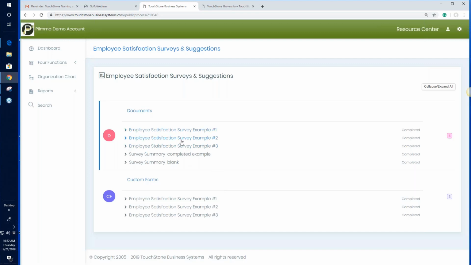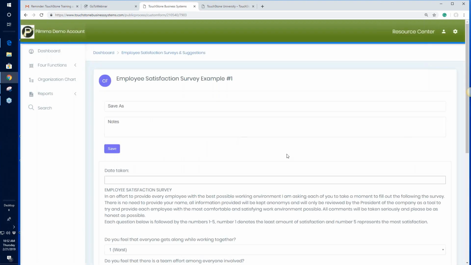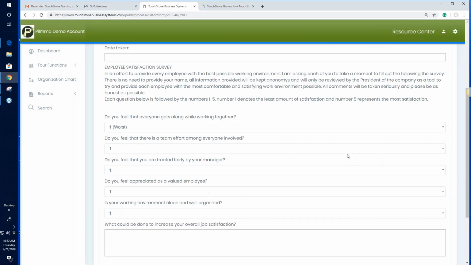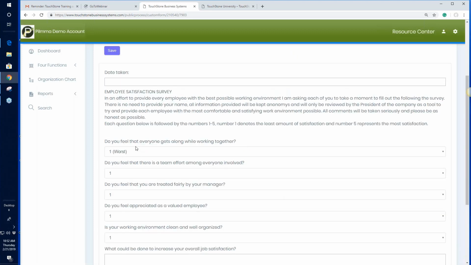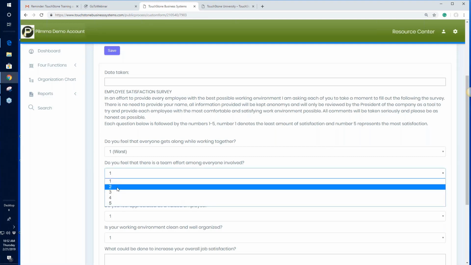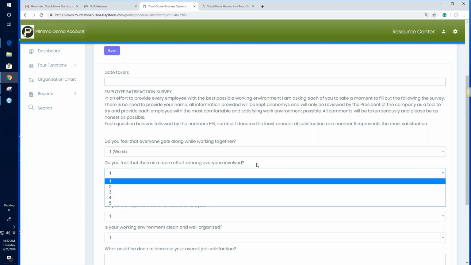This is an example of 3 different types of surveys. So someone would need to go and edit this and make it work for you. But employees could go in and fill out these surveys. What do they think of the company? How do you feel? Do you feel that everyone gets along while working together? Do you feel like there is a team effort among everyone involved? And they just give it a rating, 1 through 5.